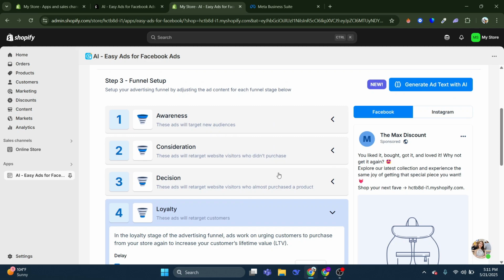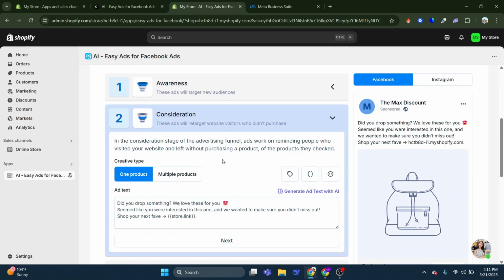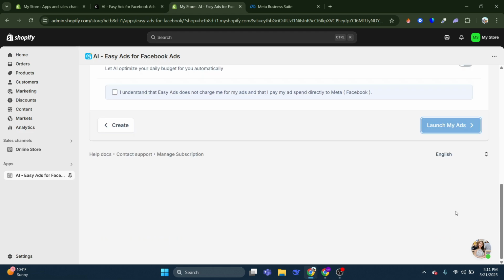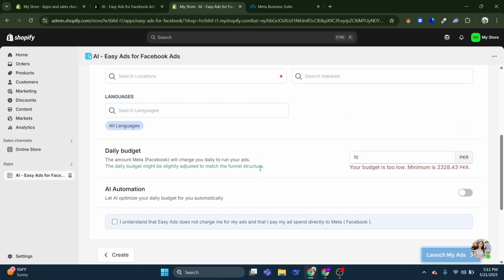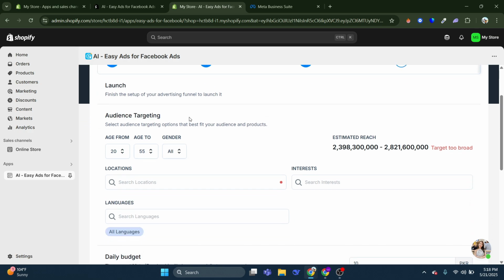Once you read all of this, select any one category of ads. I'm going to choose consideration. Then scroll down and click Launch. After clicking Launch, you will be taken to this page. Here, set your target audience. I'm targeting people ages 18 to 40 for this product. You can choose gender, male, female, or all.